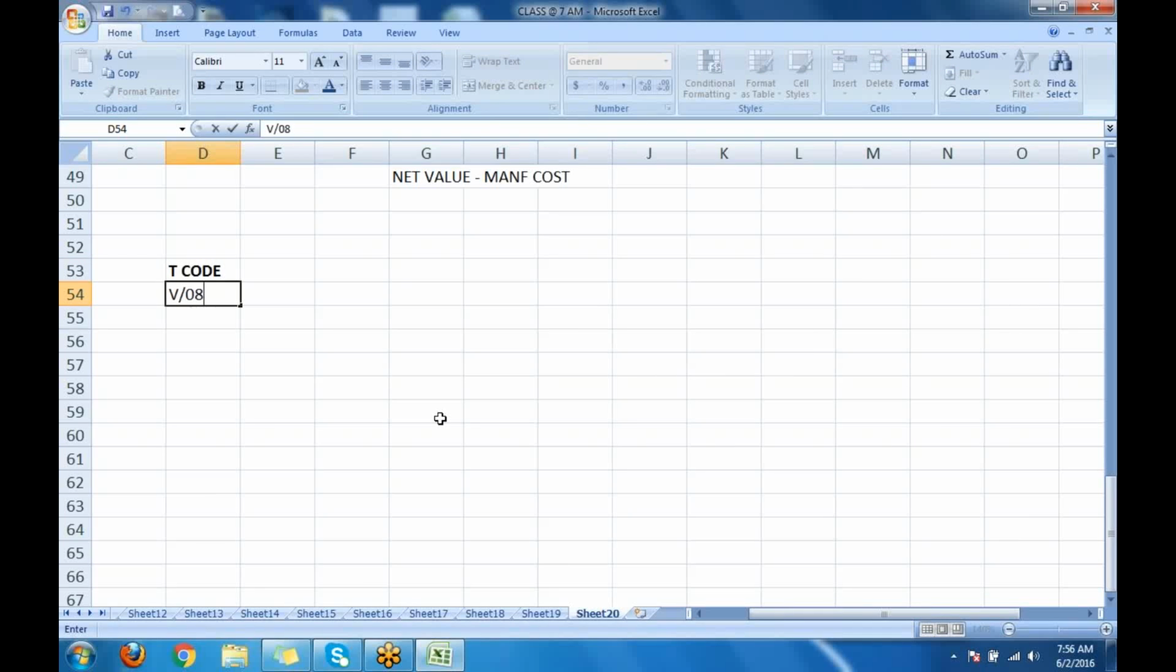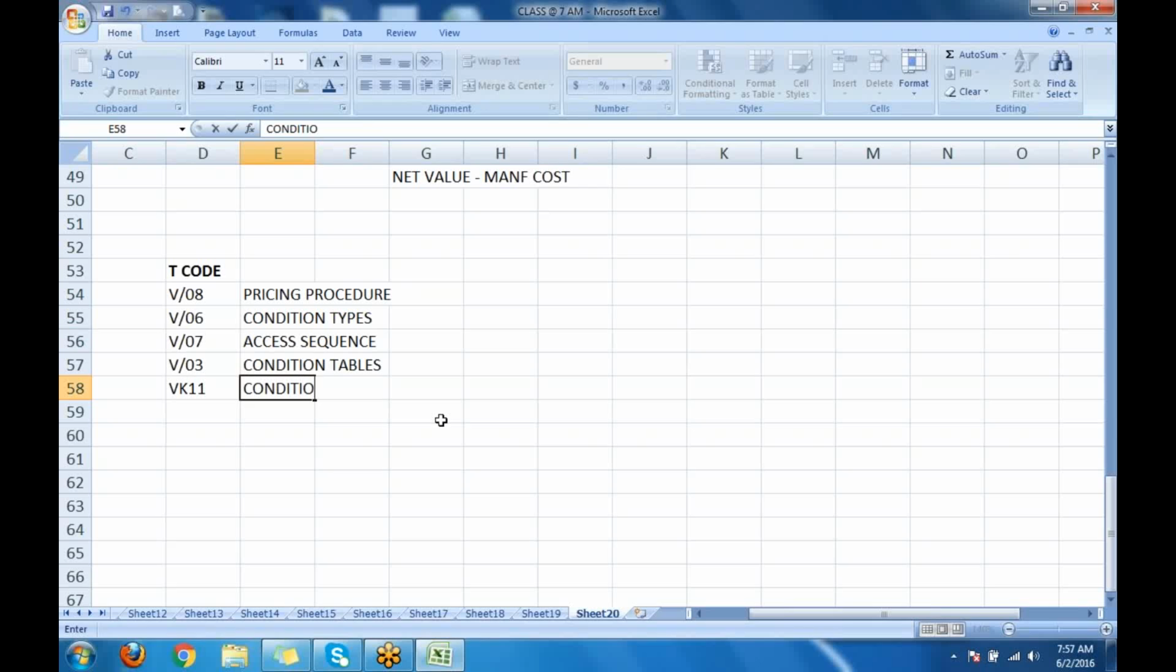V/08 is going to be the transaction code for defining of our pricing procedure. Then we're having a transaction code called V/06 for our condition types. Then V/07 for working with our access sequence. V/03 to work with our condition tables. Then we're having a transaction code called VK11 for maintenance of our records. Then we're having a transaction code called OVKK, which is used for pricing procedure determination.